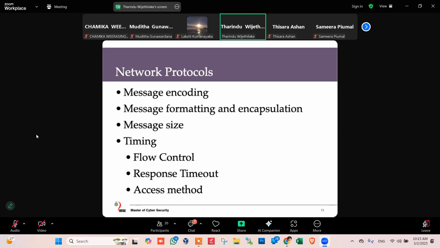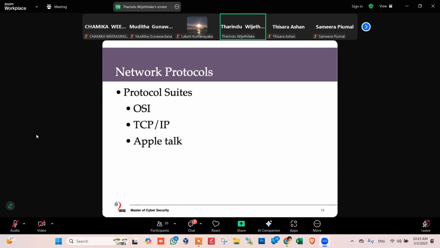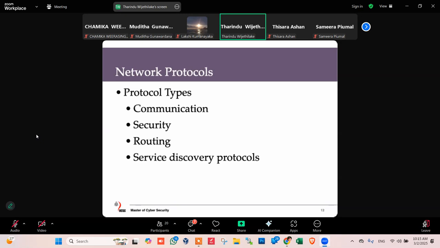And you have different access mechanisms, so how we are going to access the medium. All these things are defined in network protocols, and that is what we call protocols. We have different types of network protocols: communication protocols, security protocols, routing protocols, and service discovery protocols.